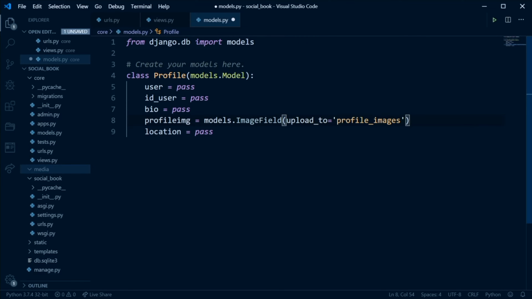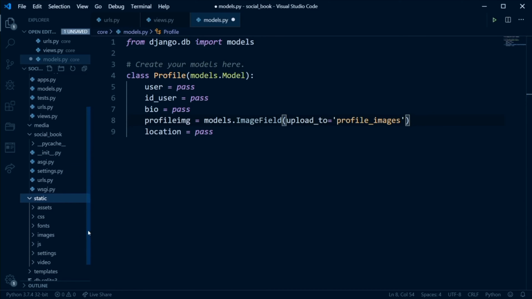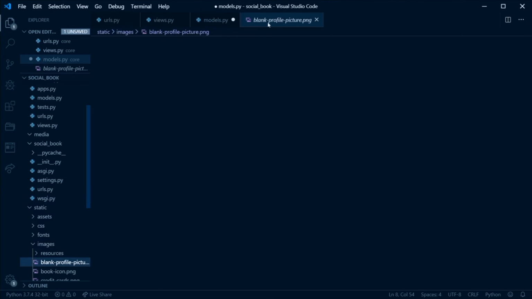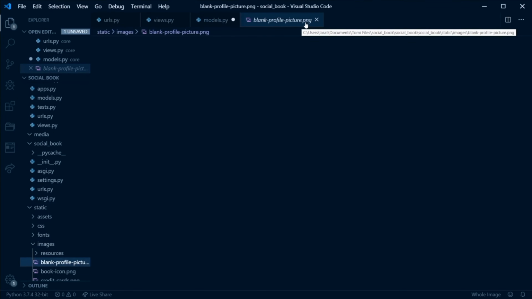Now that we have that out of the way, one more thing. When you sign up to Facebook and you don't yet have a profile picture, Facebook puts a default profile picture for you. We also want to do that, so that if the user doesn't have a profile picture yet, we give them a default one. If you come into your static and into images, you're going to see that we have an image called blank profile picture. That's the name of the image, blank-profile-picture.png.